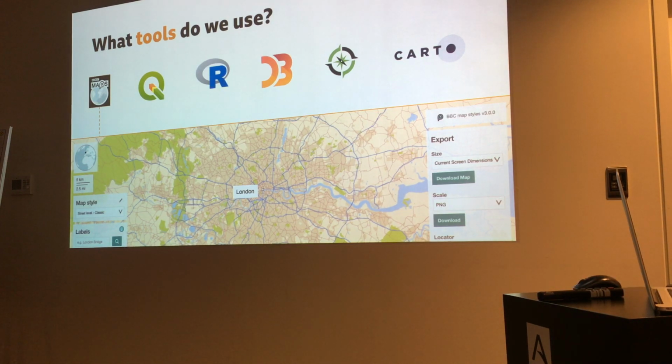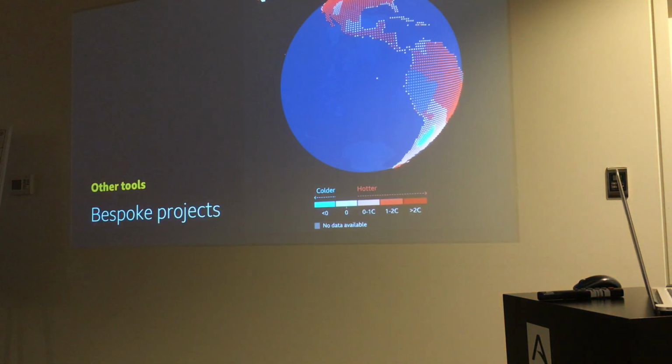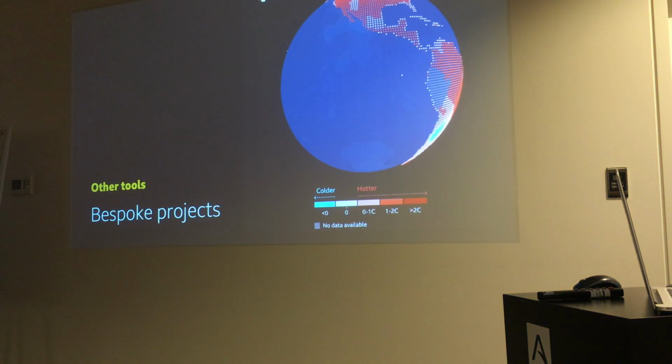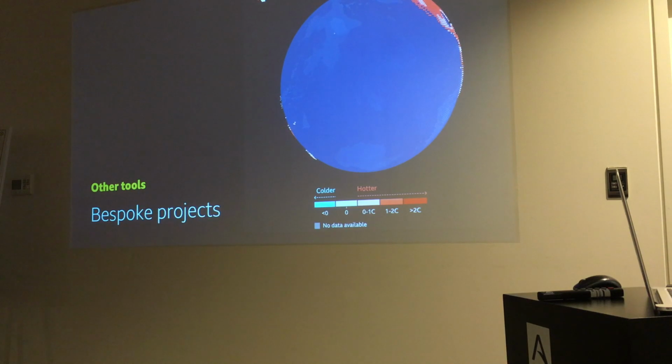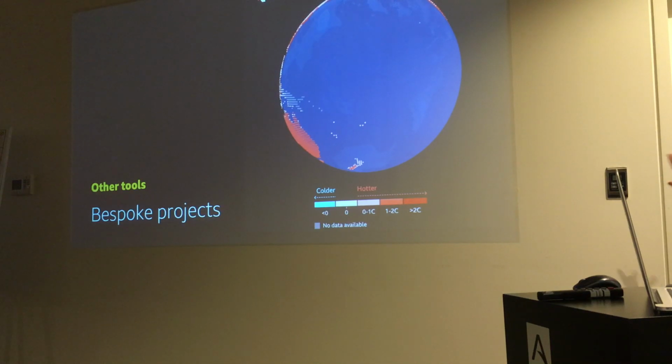It also really depends on what type of project you're working on. If it's data-driven, you will probably use R or QGIS or Carto or whatever you have close by. And sometimes we get to do more bespoke projects that take more time, and you can explore a little bit more. So for example, this one was for our climate change project. We had more time and we wanted to do something more interactive, something that could make people stay in the project and interact with it, and highlight how big the climate change problem is.